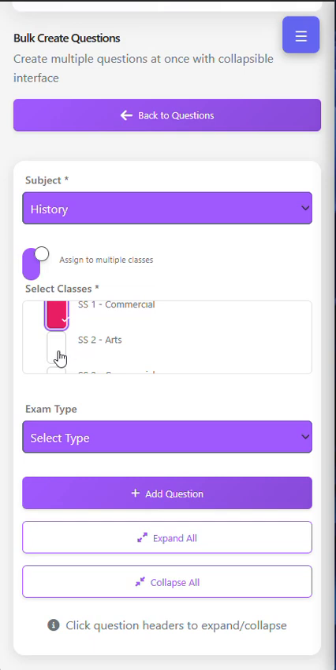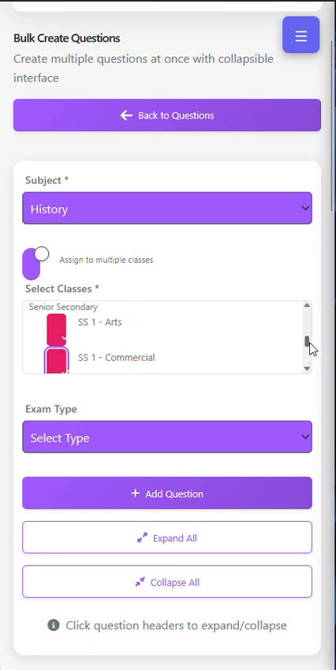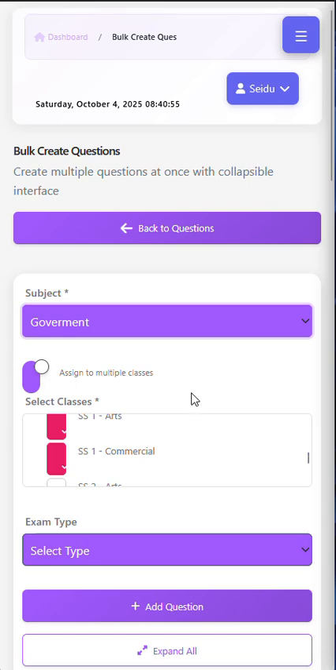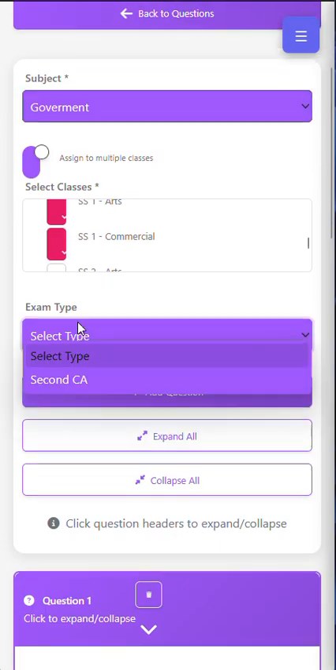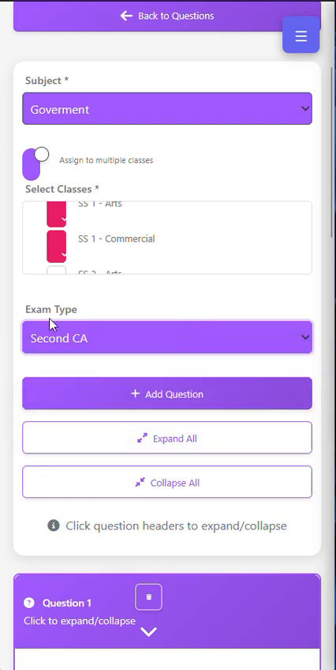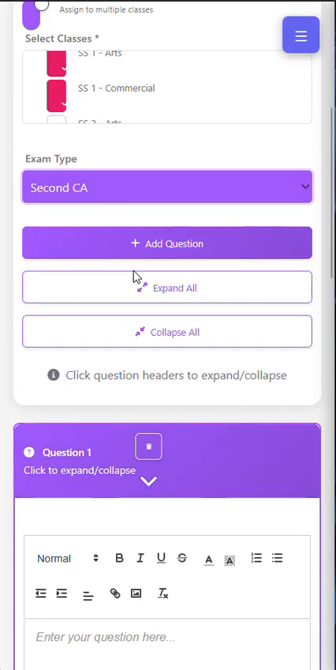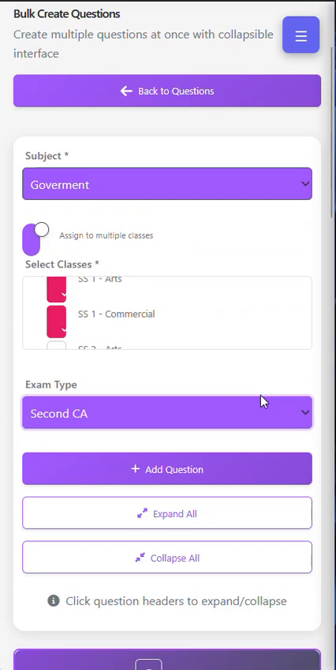That is what I warned us about earlier, that we should not join two classes. We should not add SS1 and SS2 together. So now I have picked SS1 and SS2, so let me change it to government. Then I will just come to this exam type, pick second CA. And having done that, let me see.